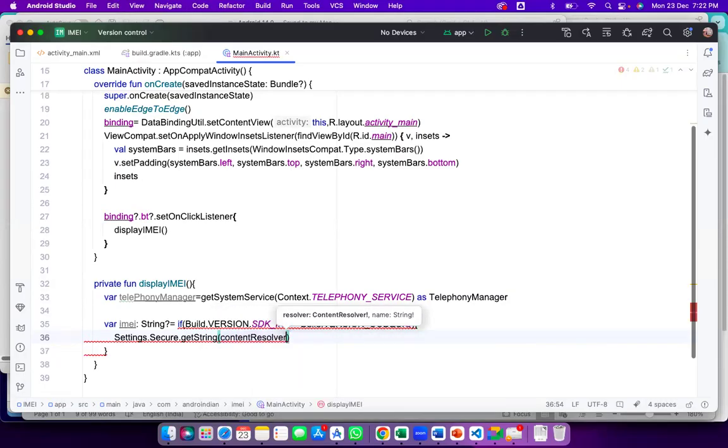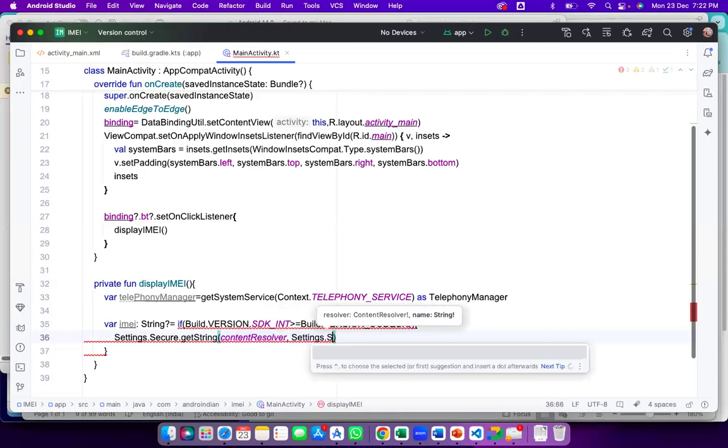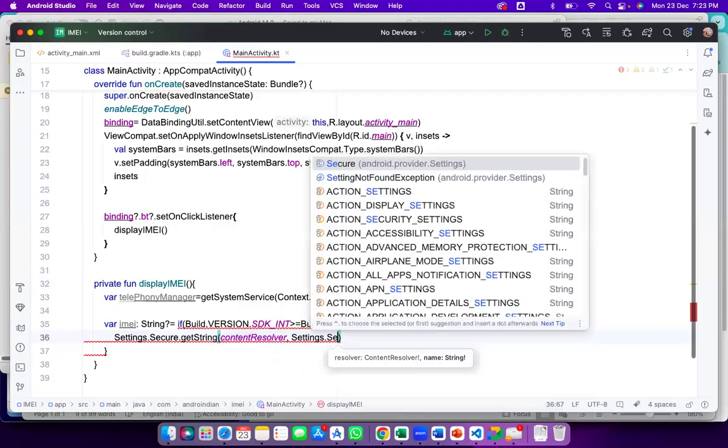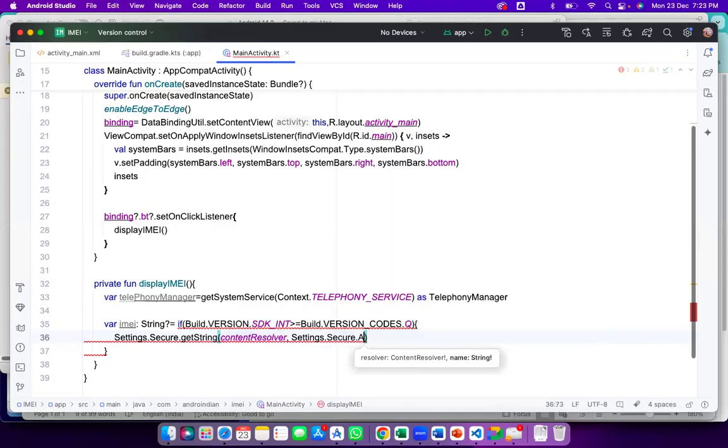So content resolver comma settings dot secure dot Android ID. So this is the ID we will get from it, right here.